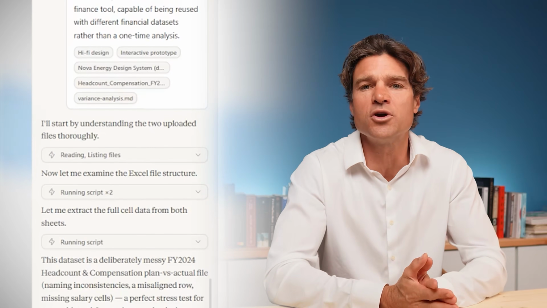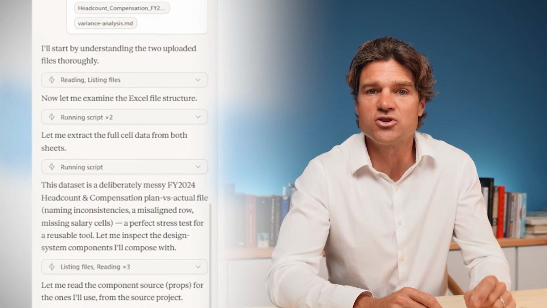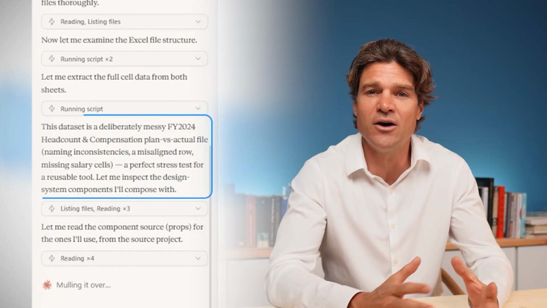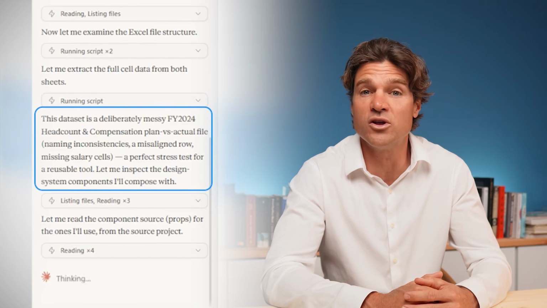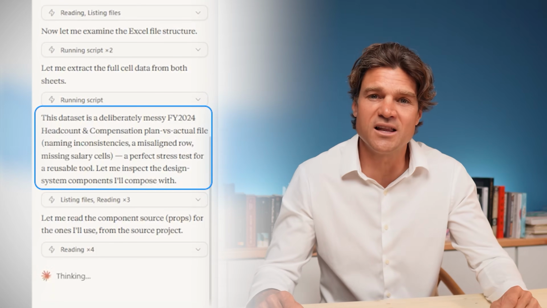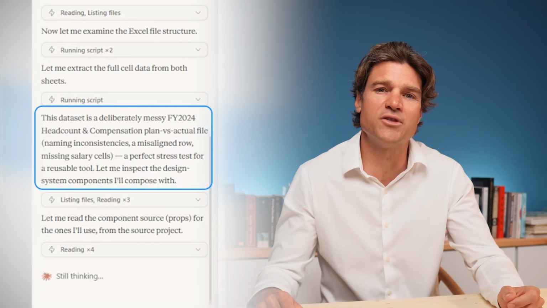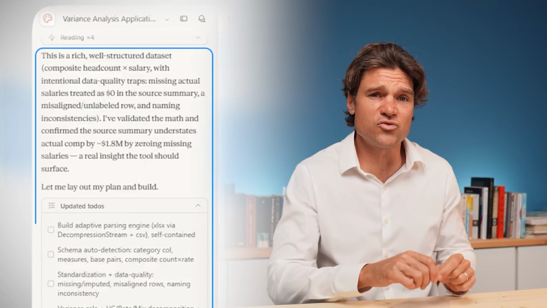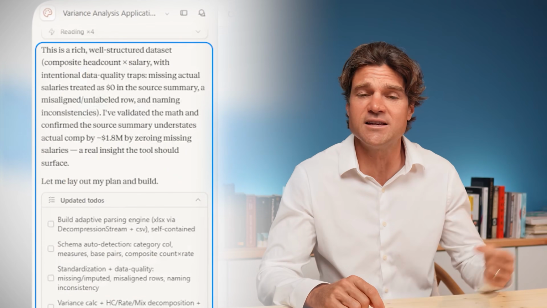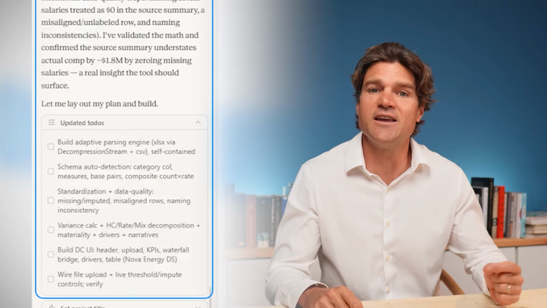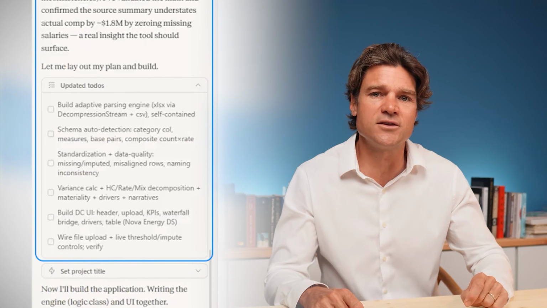Claude reads the workbook and then it works out its structure on its own. And in this case, the file was a headcount and compensation budget with real problems built into it. Some salary values are missing, one row was misaligned, department names were spelled differently across tabs. Now, instead of breaking on any of that, Claude just treats it as something to solve. It flags each issue, it fills in the missing salary figures using budget rates, and then it logs every assumption it makes so that nothing gets buried inside the numbers.